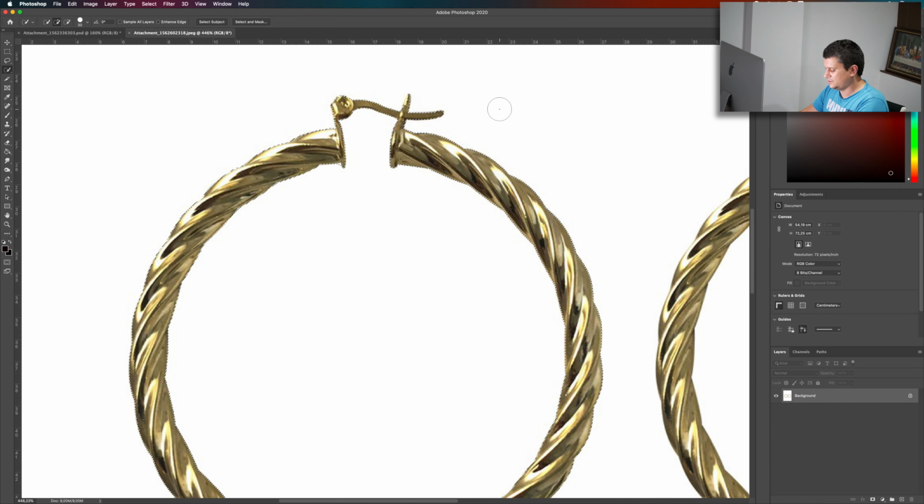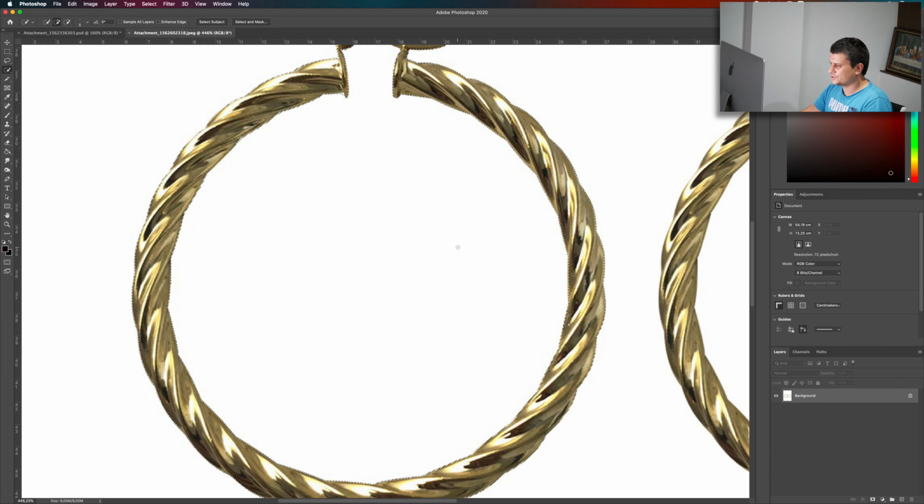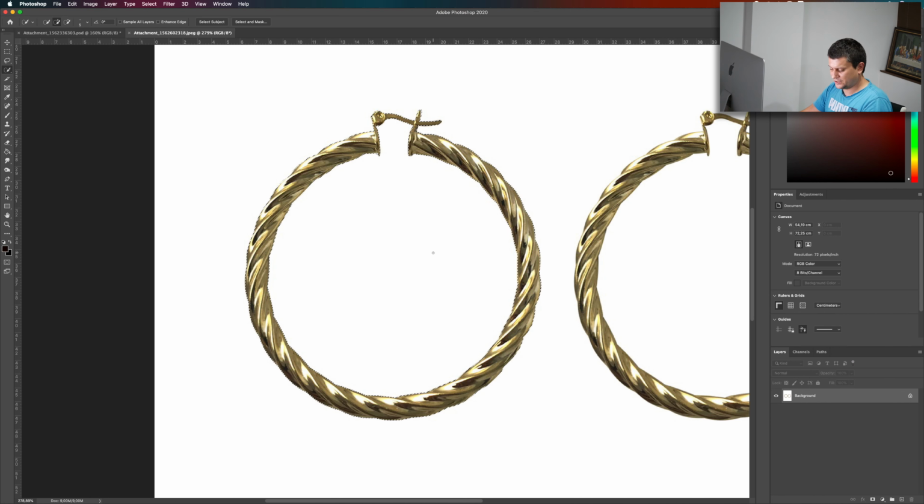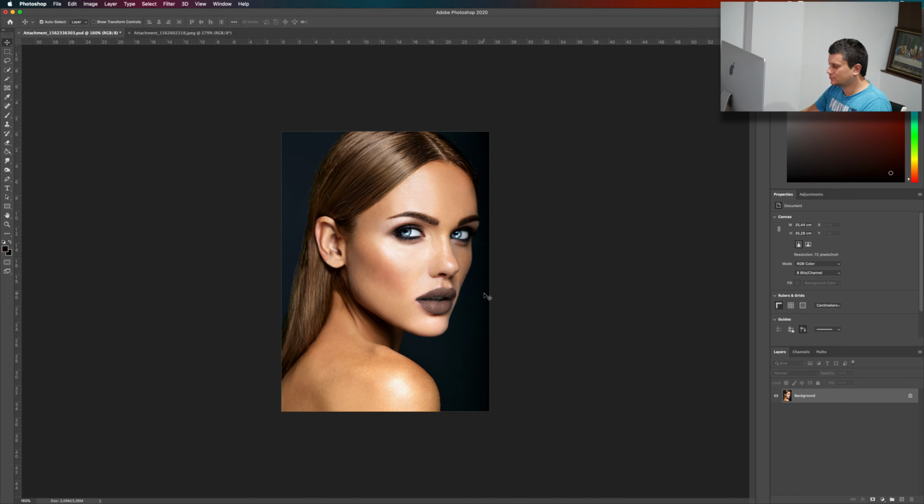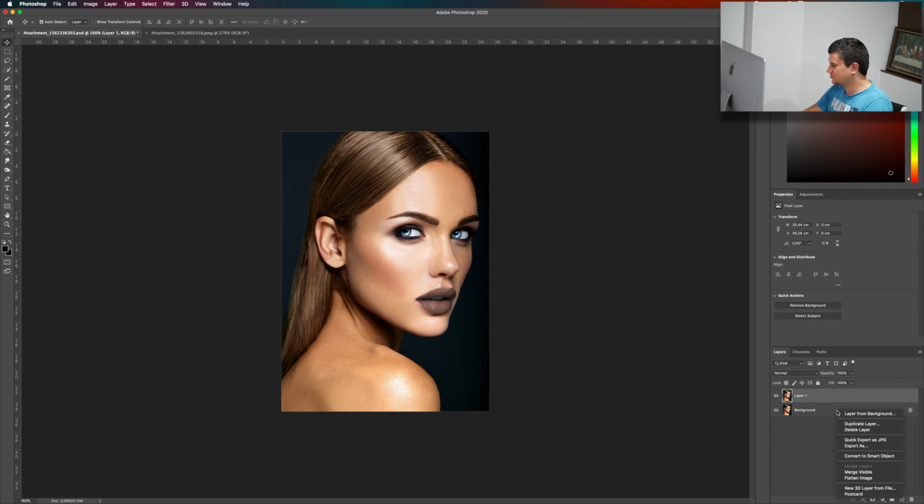You can increase and decrease the size of the brush by using the left and right bracket keys. Like this. Now just copy it by pressing Command or Control C on your keyboard. On the model photo, first make sure to make a duplicate of the layer by pressing Command or Control J, or just right click on the layer and click on duplicate layer.